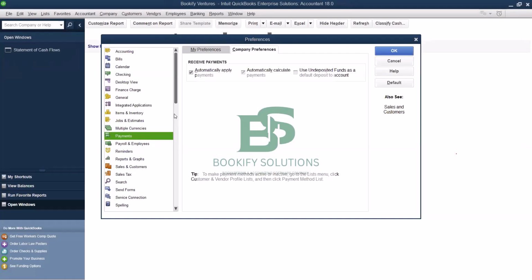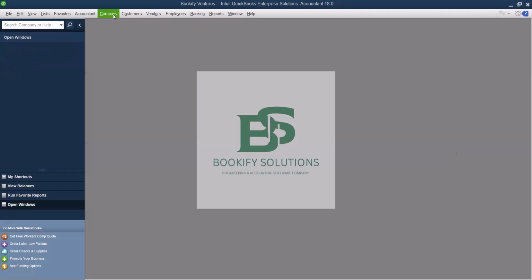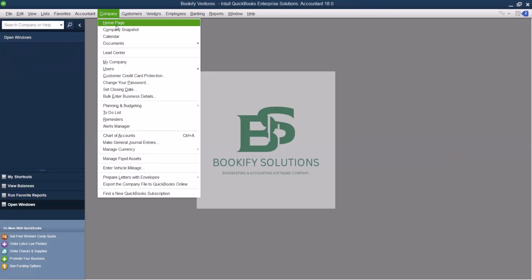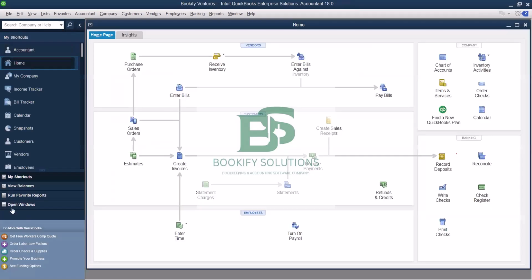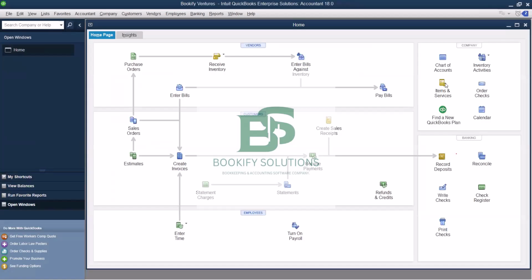So everything is blank. The other time, we go to company and homepage to bring back our homepage, but I can still go to my shortcut and I can select home. But I need to see my open window. I like using open windows. So for now, we are only left with home. So now, what do you need to do next?